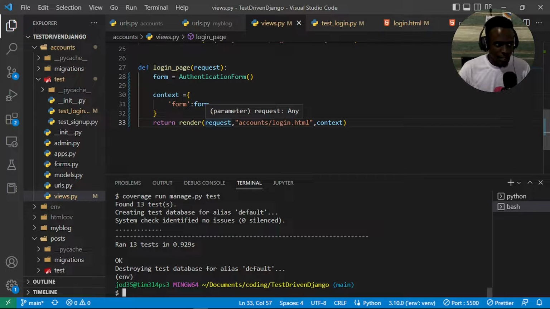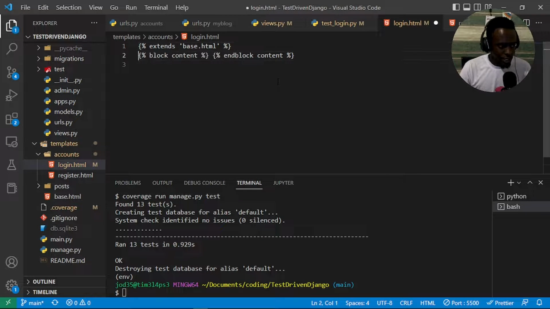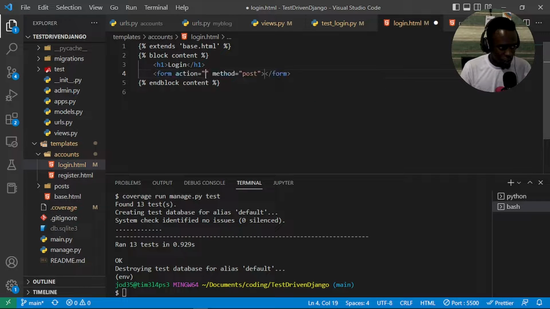login template. To do that, we shall head over to our login.html, and then within our block tags in here is where we're going to put the content. Let's begin by first of all just adding a simple h1. This h1 is going to just tell the user that this is where they log in from. And then we're going to create a form element. This form element is going to be of method post.